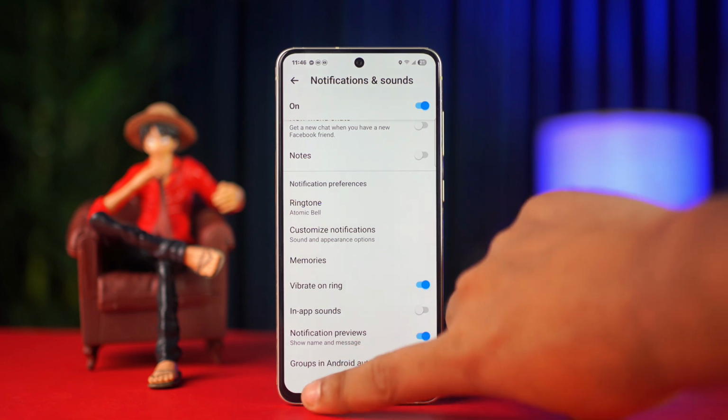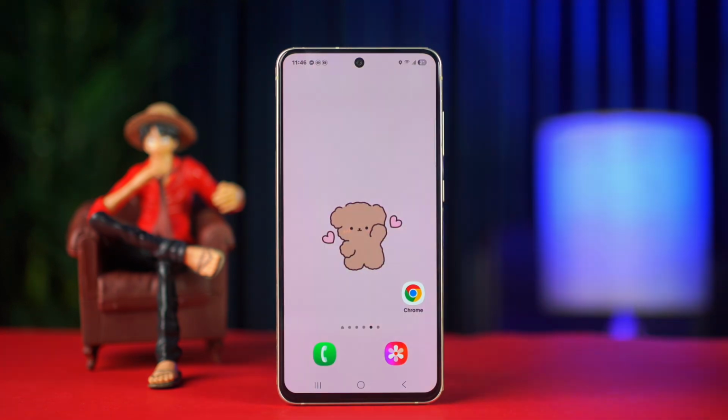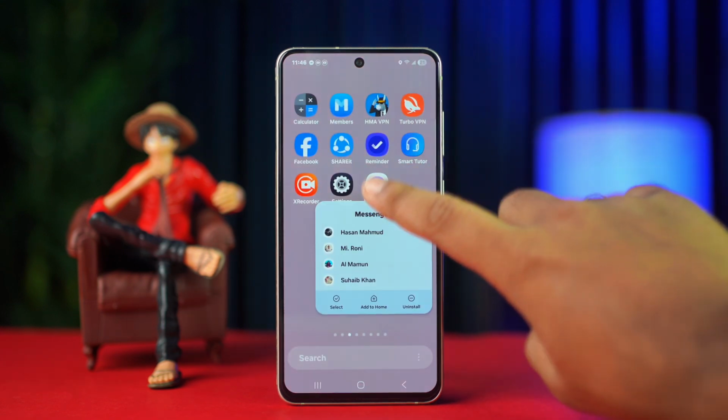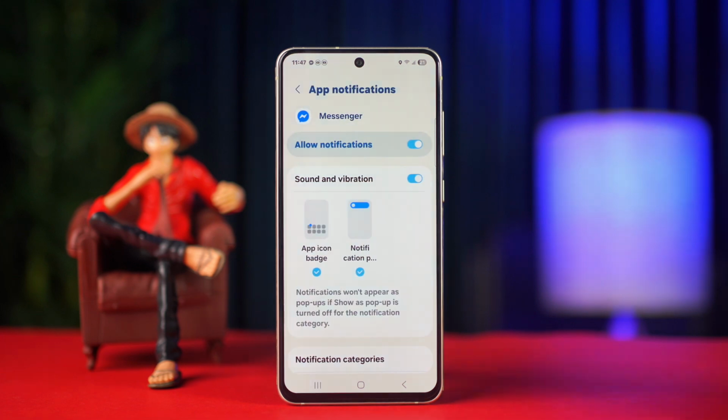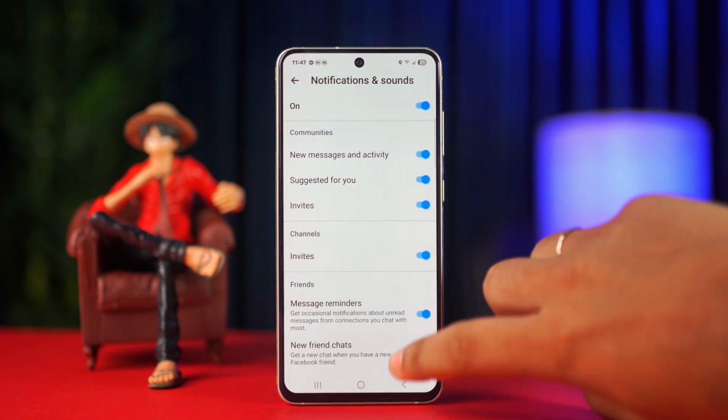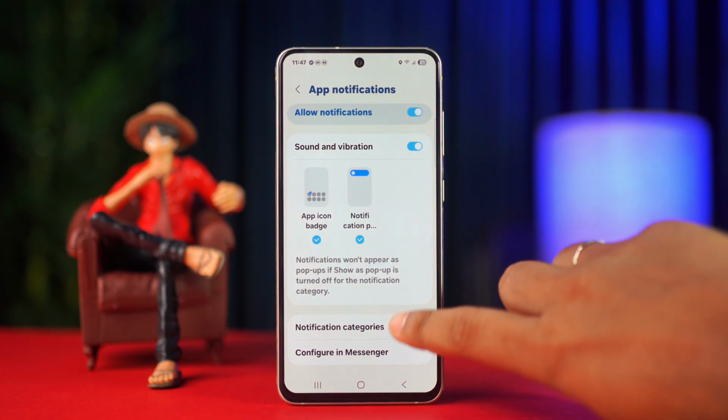You can also do the same thing by tapping and holding Messenger, tapping I, then tapping Notification. This will also enable all the in-app sounds in your Messenger on Android.